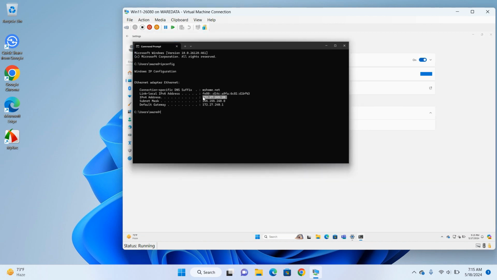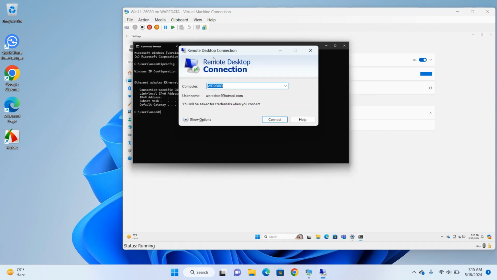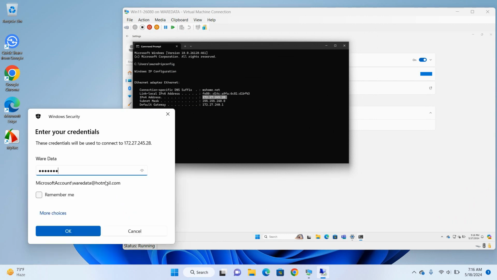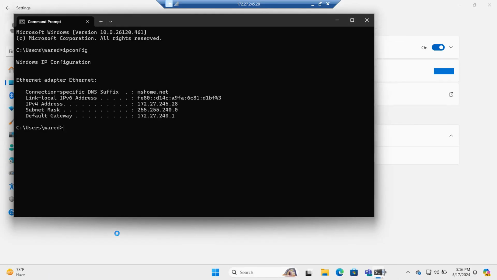Second, let's try to connect using this IP address. Open the remote desktop application again on our host or on our server here, and let's try to connect using this IP address, 172. They have cache in here, and we can try to connect again. Type the password and hit enter, and we successfully remote into our virtual machine in here.